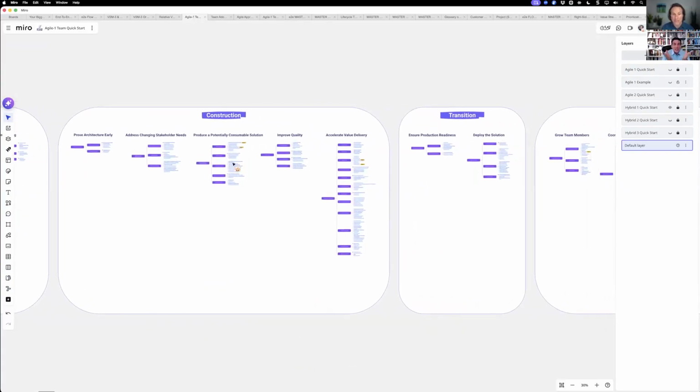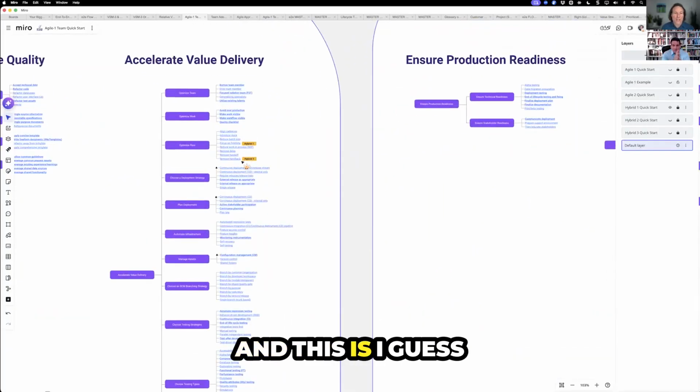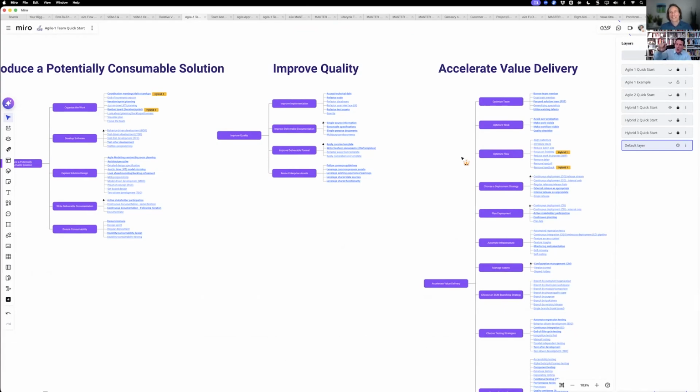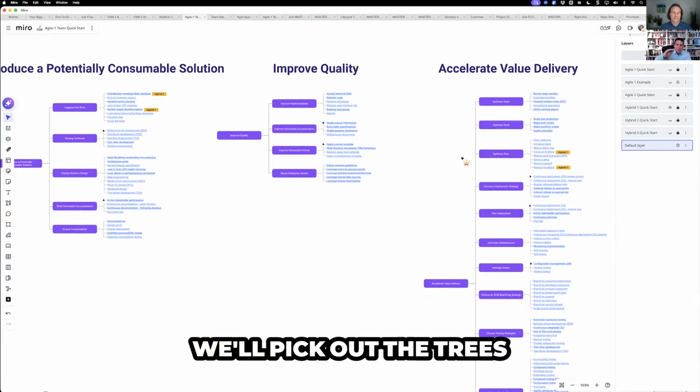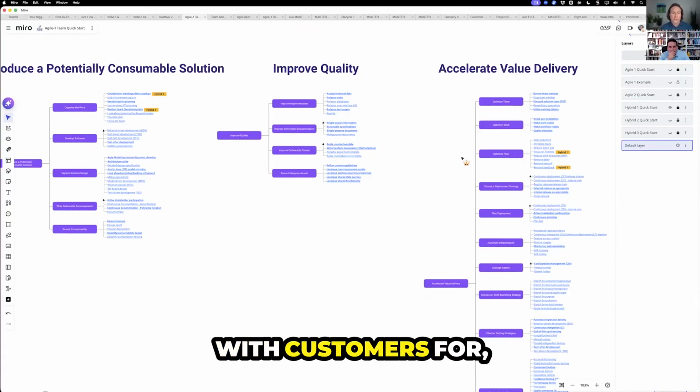So I think it's important for the listener to understand this is the wealth of what they're getting here. And this is, I guess, the way to overcome this overwhelming depth of content, so you see the forest because of the trees, is that your system will say, based on the model that you're using, we'll pick out the trees that are relevant to you. That is correct. Yeah. So this is a huge change in direction from what we've seen in DA. And this is something that my company and I personally have done with customers for, I don't know, a decade now. So we have a lot of success doing this.